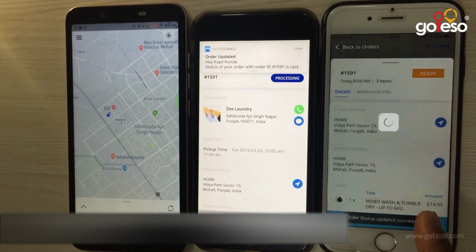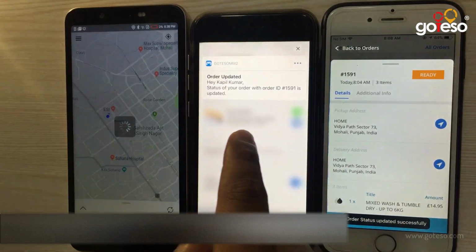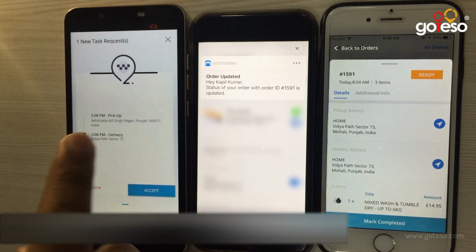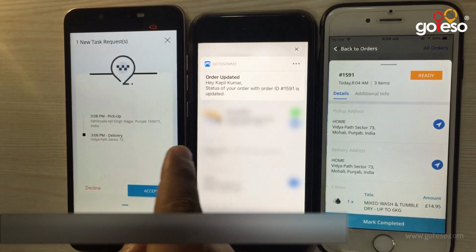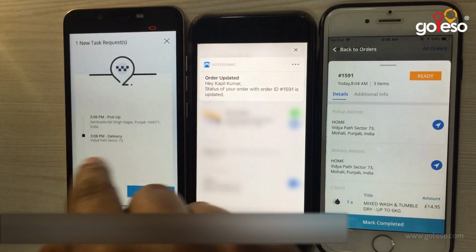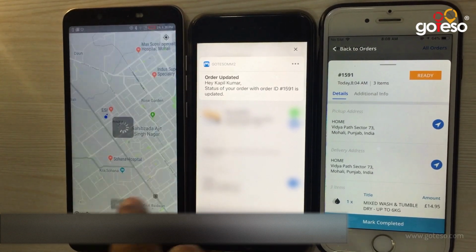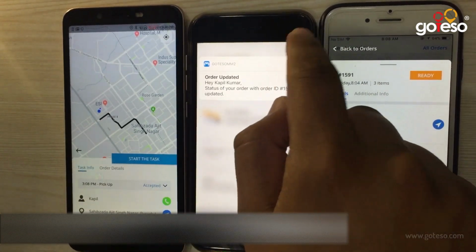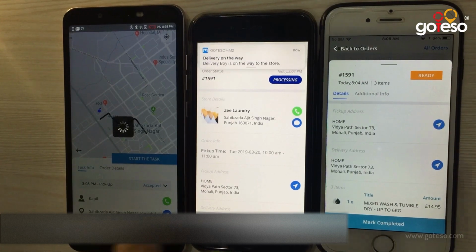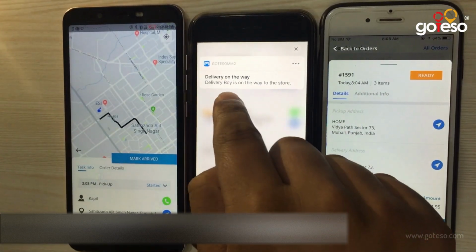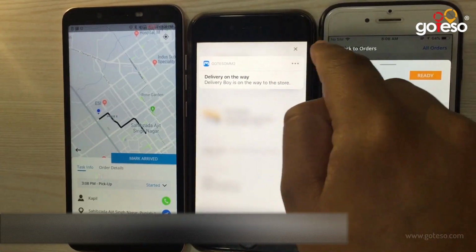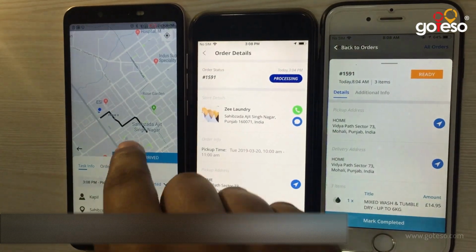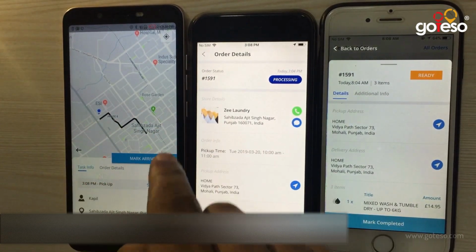Okay, now the customer is notified that the status is completed, and immediately this delivery task request is sent to the driver again, because this is a nearby driver we have. So I'm hitting accept, and the moment we do it, we are also notifying the customer that delivery is on the way. So now this delivery boy is going to the store to collect the order.